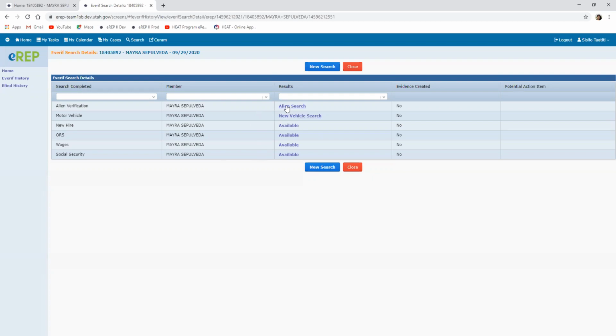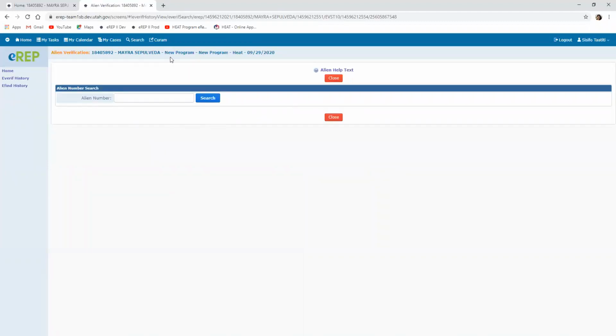What you want to do with the alien search is you click on it, and then this search bar will show up, and you actually need their alien number to put in here. That's why you need to request the permanent resident card, or if they know their alien number, they can just tell you what the alien number is, because this field will verify it for you. So I'm going to go ahead and put in the alien number and show you what it pulls over.